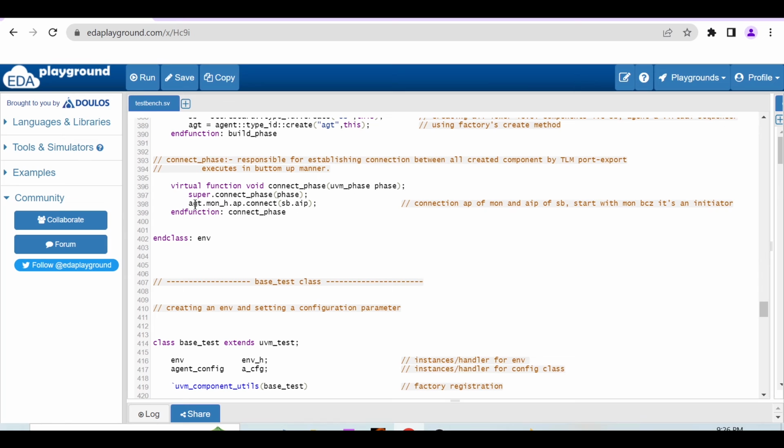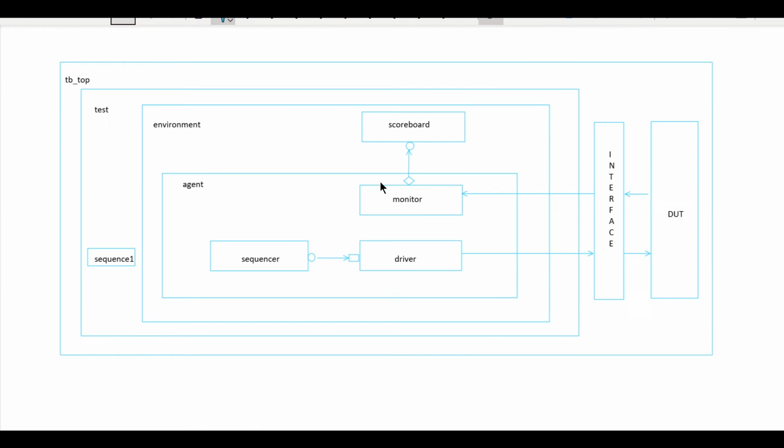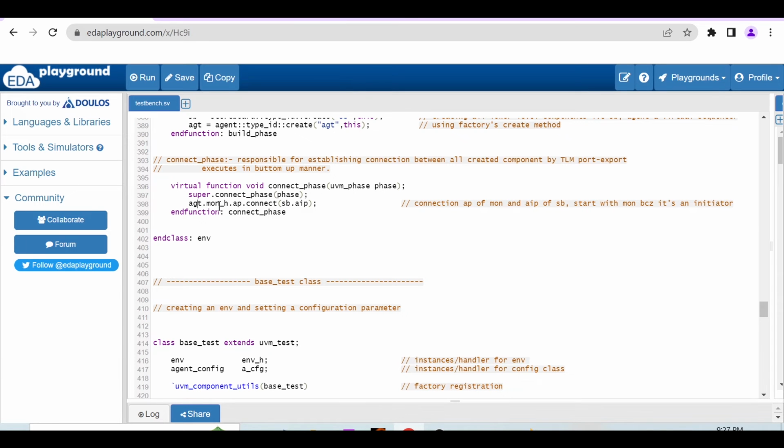As you can see, the monitor is there in the agent. So agent dot monitor dot analysis port dot connect to the scoreboard analysis implementation. This is the connection in the environment we are making between the analysis implementation port of the scoreboard and the analysis port of the monitor, which is there in the agent.